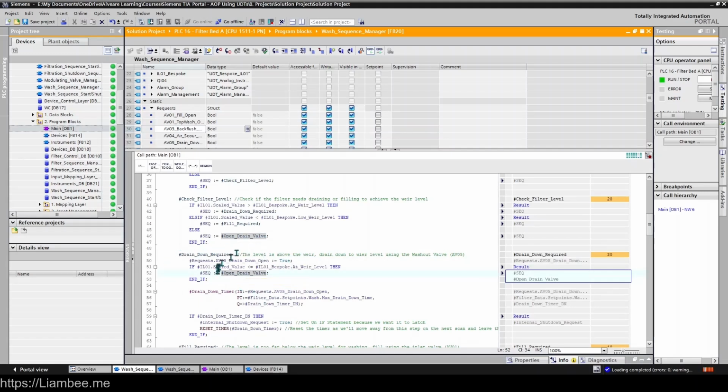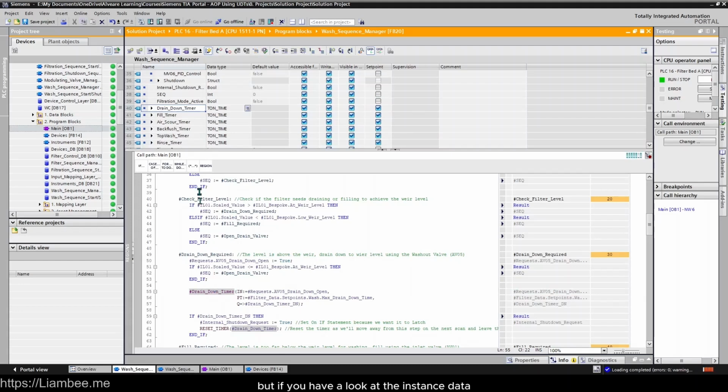Whilst this is running, we also execute a drain down timer, which we can see here. So drain down timer, if I just hover over that, you'll see that it's a TON. SCL doesn't do a very good job of explaining this to you, unfortunately, because nowhere there does it actually say TON for a TON timer. But if you have a look at the instance data, you can see that it's a TON timer. So what we're doing is saying if the drain down request is open, then for filter data, set points, wash, max drain down time, run this timer for that max drain down time.